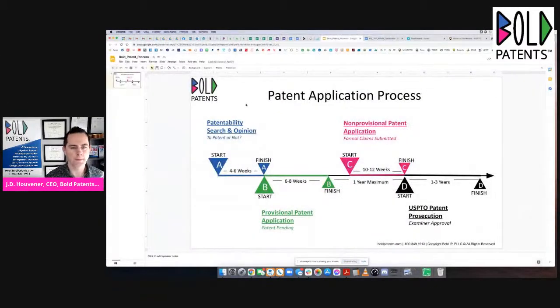So the patent application process is something that happens over the course of 1 to 3 years. I like to say up to 3 years, and it could be even more, depending on how aggressively you move. The first step, one step at a time, is the patentability search and opinion. This really answers the question in italics here, which is to patent or not. The next step is a provisional patent application, which locks in your patent pending. And then moving on to the non-provisional patent application, which is a formal application that's submitted for examination.